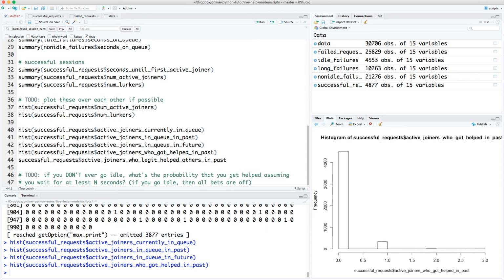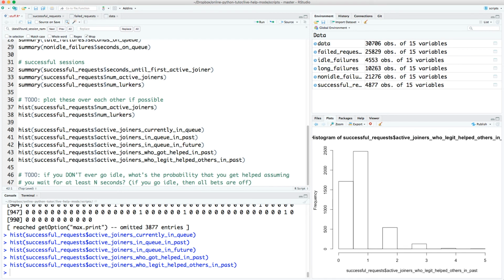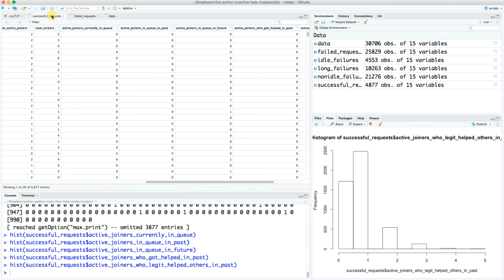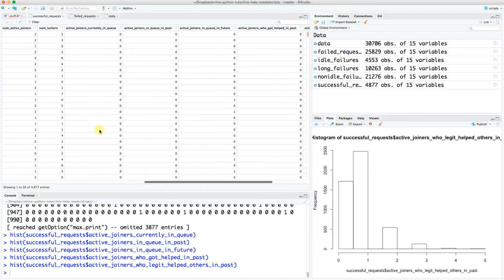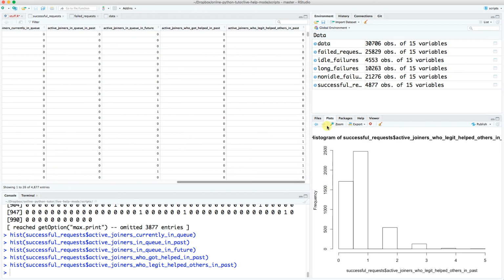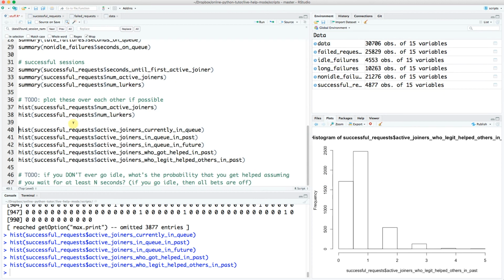Which makes sense, because these histograms don't even make sense, but okay, anyways. Currently in queue, in past, in future, got helped, helped others. Currently, in past, in future, got helped, legit helped at 1, 2, 3, 4, 5. I think that's everything I want. Okay, just make sure I have everything.